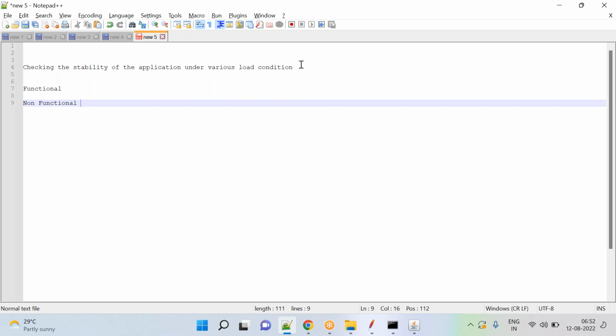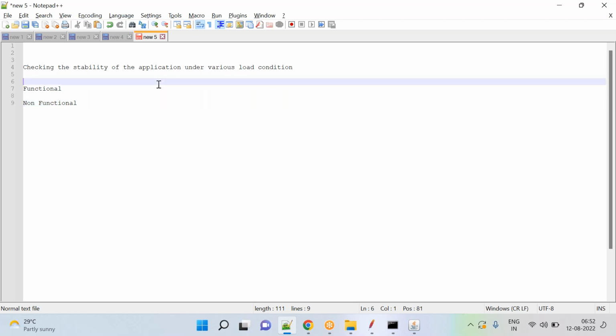Non-functional testing is not going to check the functionality. It is going to check the other aspects of the application, such as speed, stability, responsiveness. You are not going to check the basic flow. If you are validating speed, stability, responsiveness and other factors, that is called non-functional testing.